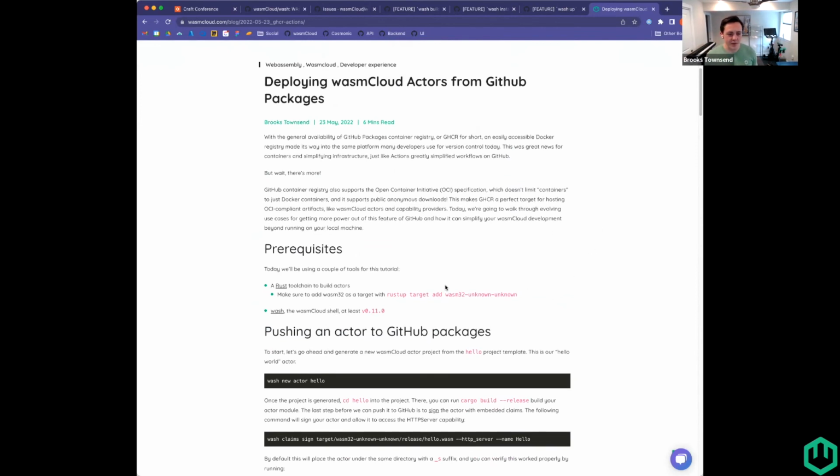But the experience of doing this for the first time, like pushing a tag to your GitHub repo and then having it automatically build, test, sign, and then release an actor to a public OCI registry on GitHub packages is super nice. We push all of our first party capability providers and examples to an Azure container registry. And that was the best option at the time.